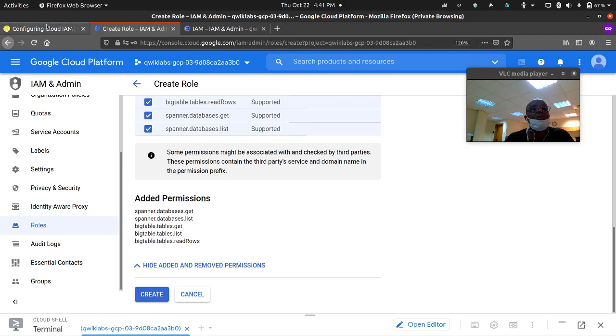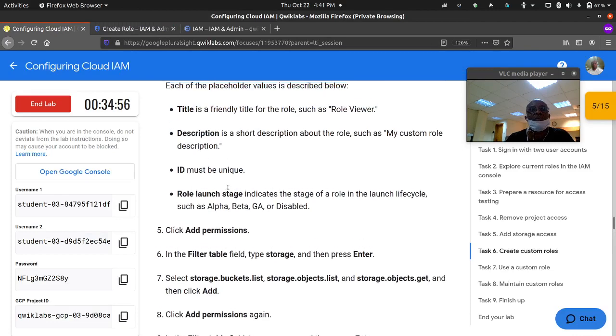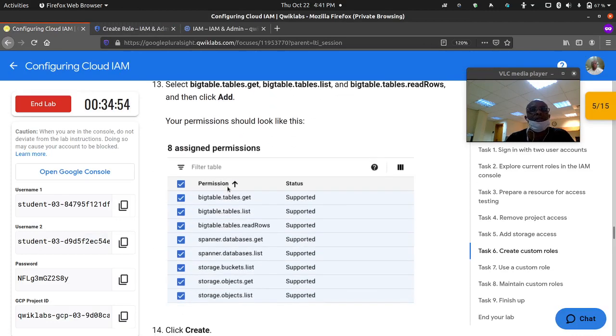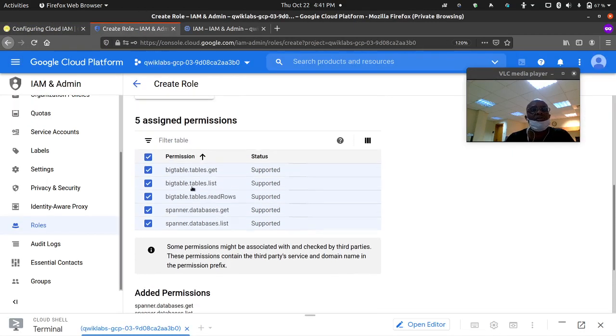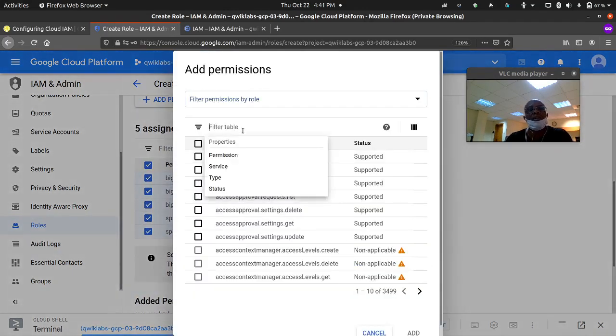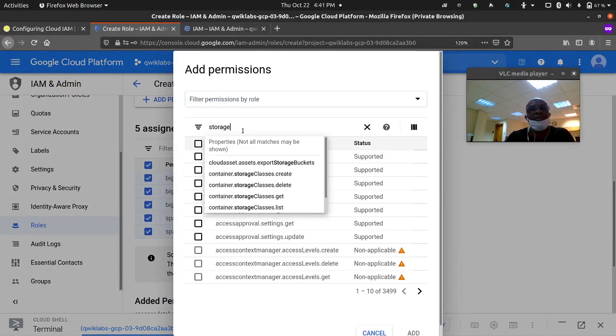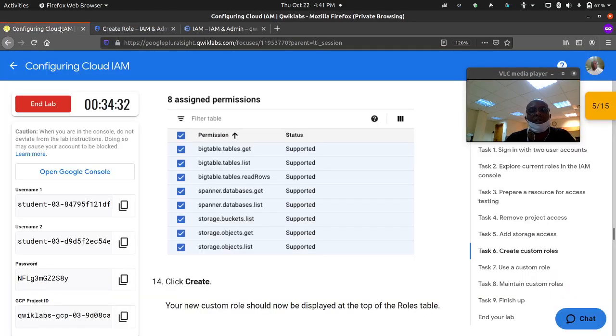So let's hold on, let's check that again. It's a custom role. Okay, added 8 permissions. So let's add that of storage, because I don't see storage here. So let's do that now. Let's add permissions. Let's click here, let's add storage, hit enter, and then of course we are looking for storage buckets list, storage object get, storage object list.